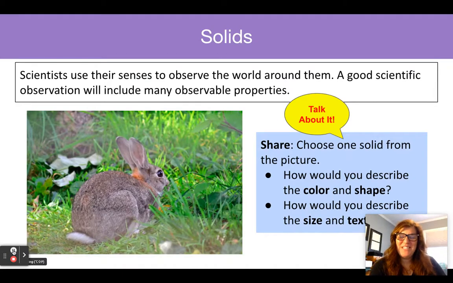Scientists use their senses to observe the world around them. A good scientific observation will include many observable properties. Take a look at this picture. Choose one solid from this picture. How would you describe the color and shape? Take another look. How would you describe the size and texture? Talk about it with your teacher, a family member, or a classmate. Pause this video.